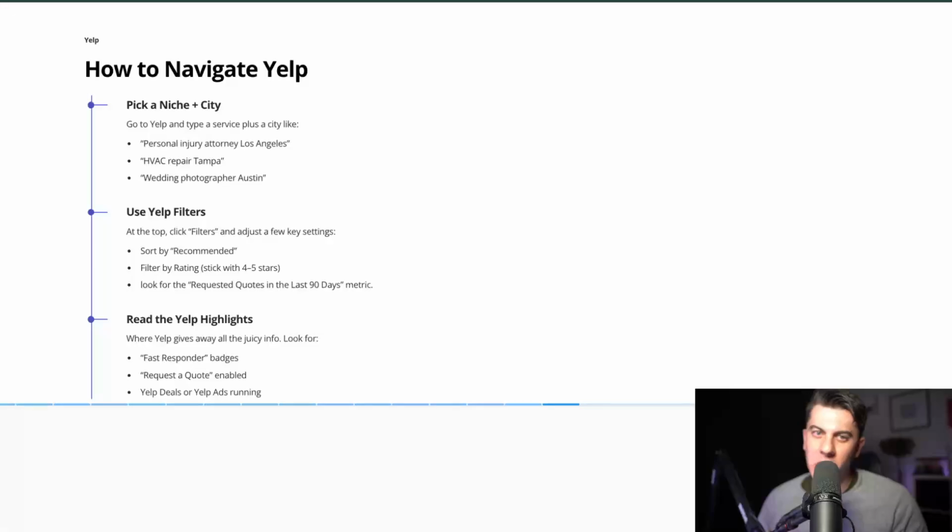Now, here's where Yelp really shines: the filters. At the top, click filters and adjust a few settings. Sort by recommended. Yelp's internal algorithm prioritizes active, well rated businesses. Filter by rating. Stick with 4 to 5 stars, nothing below that. And most importantly, look for the requested quotes in the last 90 days metric. That requested quotes number, that's a live demand signal.